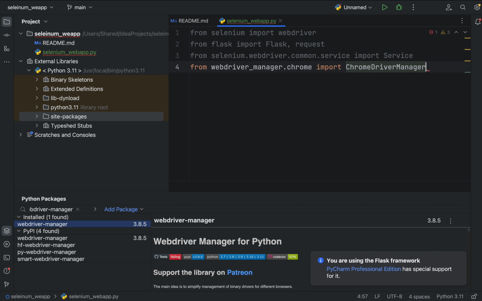I think with this we can execute all the code, and to locate the element using XPath, we also need to import the By class. So from selenium.webdriver.common.by import By. So this is all the required libraries we need.